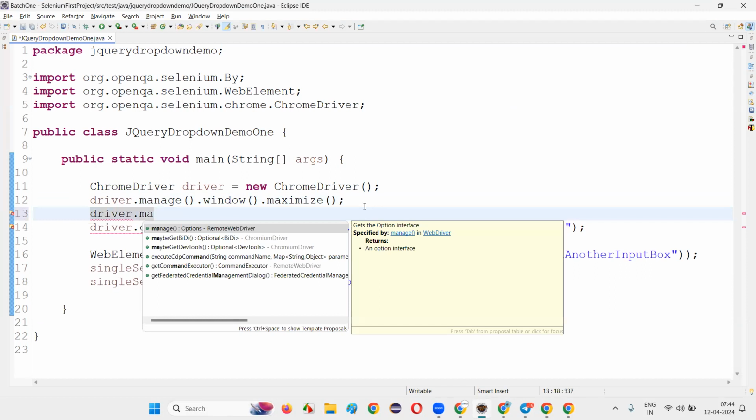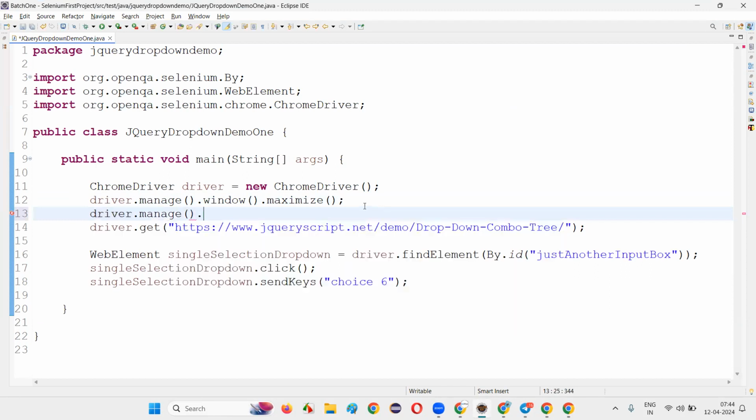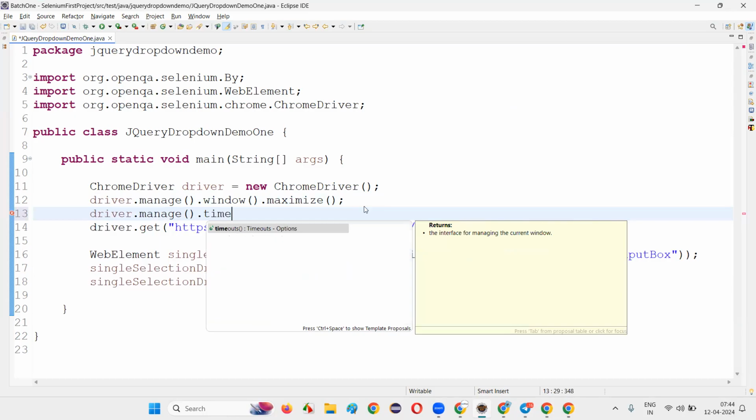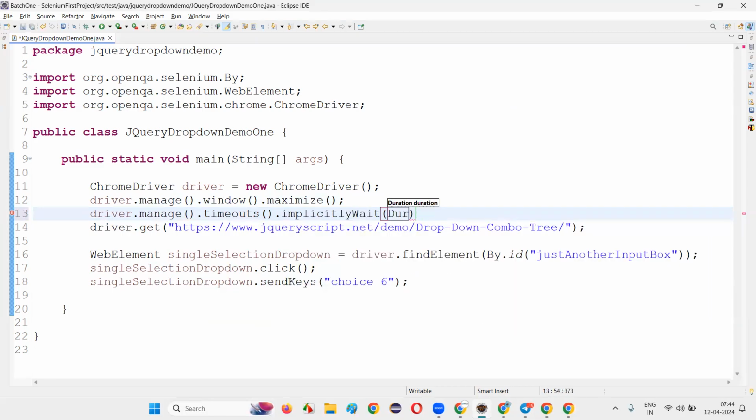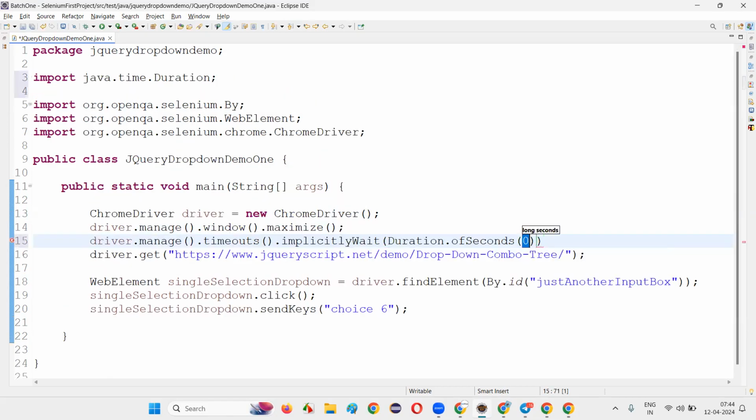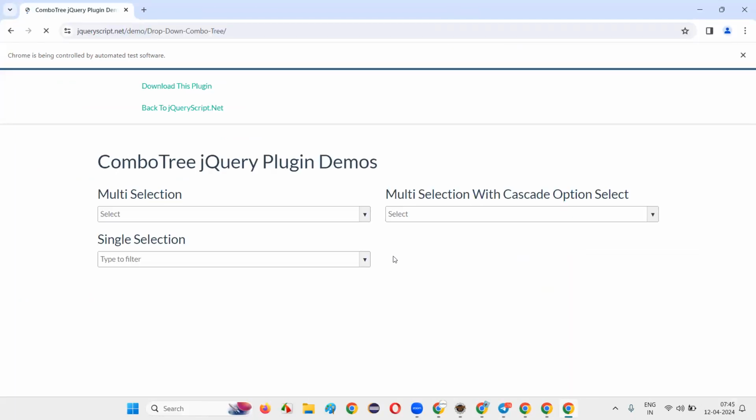Instead of writing an explicit waiting mechanism, we can solve this kind of asynchronous problem with a basic general waiting mechanism. Driver dot manage dot timeouts dot implicitly wait of Duration dot of seconds, maximum of 10 seconds I'll give. That is already enough. For waiting before performing any operation, run the script, it will still work. If any option is not coming immediately, this global wait timeout will take care of the asynchronous activities on the page. Just see what's happening here. It will wait till the page loads.